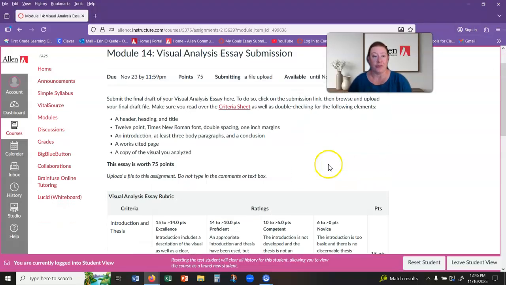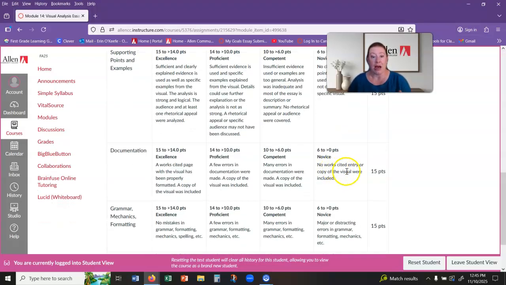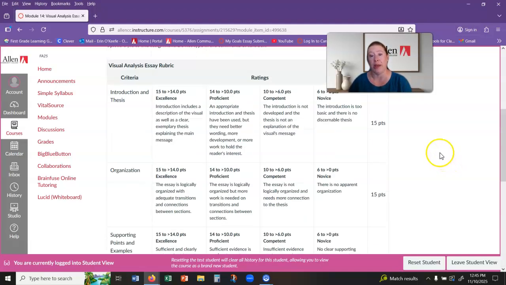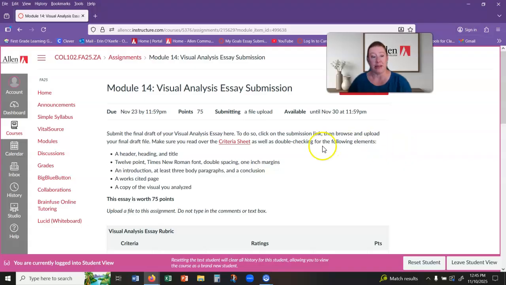Then the last thing, of course, is to actually turn in the essay. If you can, try to include a copy of the visual. It's very helpful. It is part of the documentation, but when you're doing the AI version, then you'll have the AI paper, then your version of your analysis, and then a copy of the visual. That would be the most helpful order to go in. So that will be the last thing that you do here.